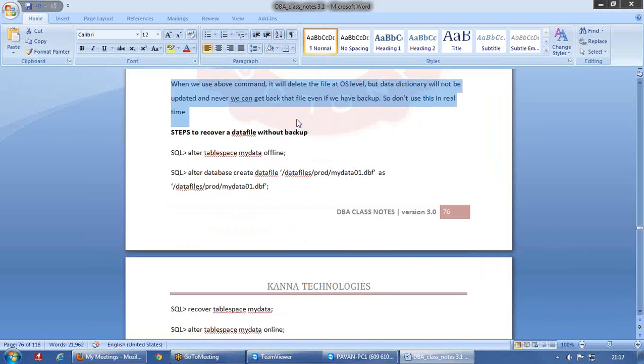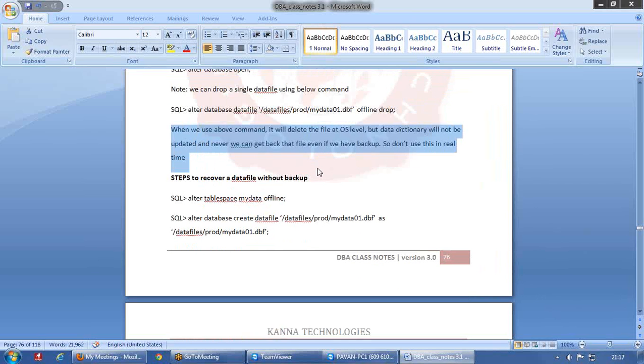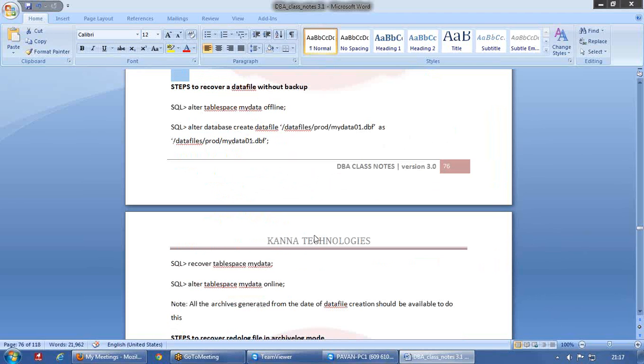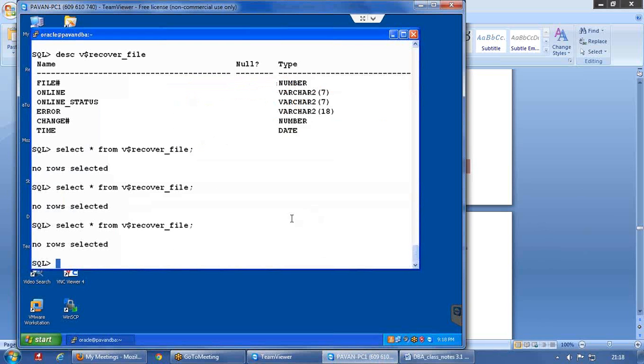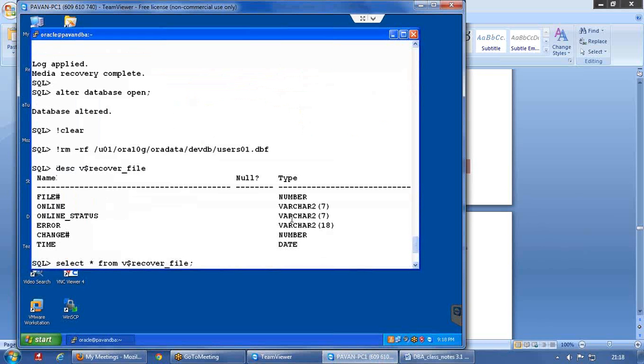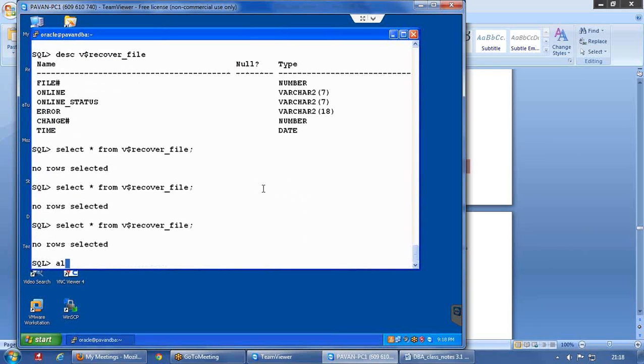So that is all about the things we have. Now let us look into a situation where you can recover a data file without taking a backup. Till now, whatever we saw was how you recovered by taking the backup, but now we are going to look at a different situation without a backup. But for that, let me recover this tablespace first.